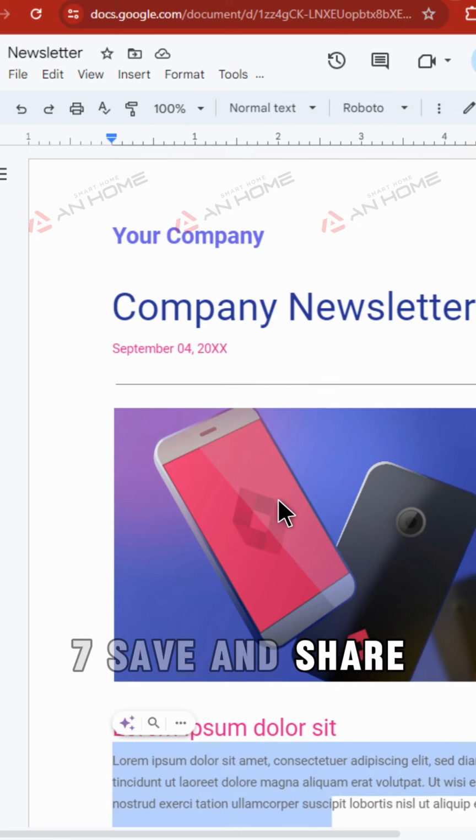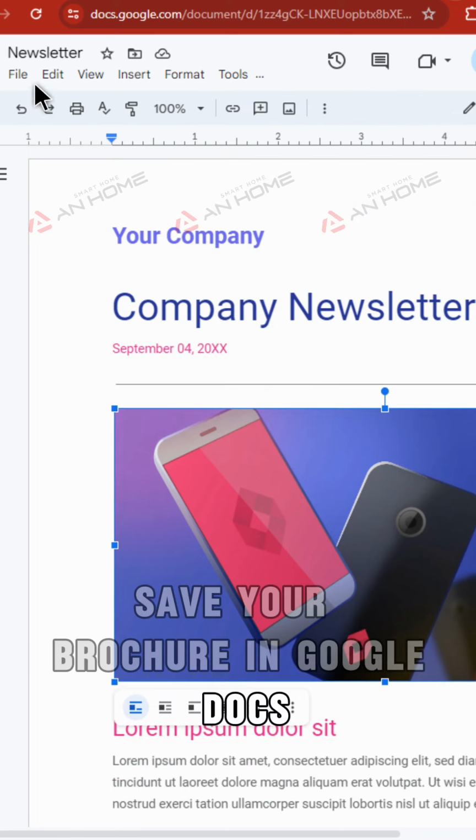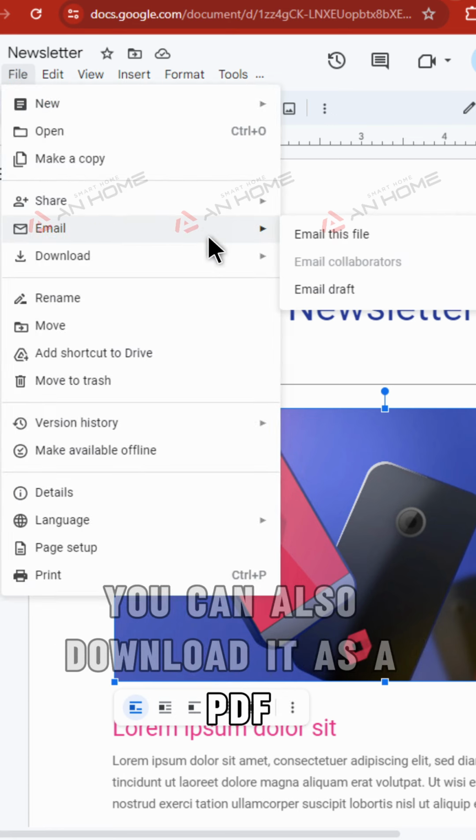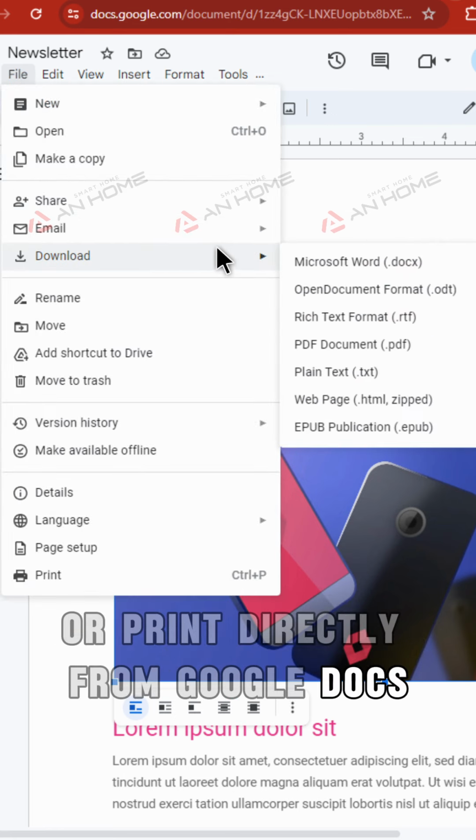7. Save and share. Save your brochure in Google Docs. You can also download it as a PDF or print directly from Google Docs.